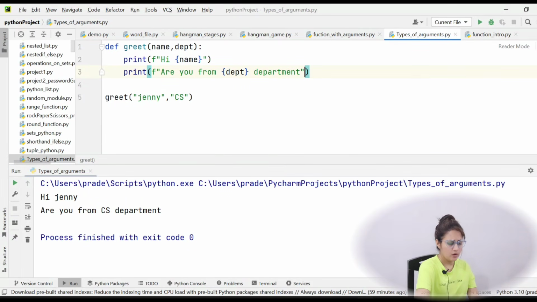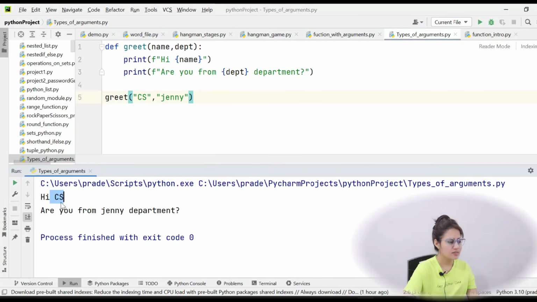Okay, now what is the problem if I pass something like this? First I'll pass this CS, suppose, and then I'll pass Jenny. Hi CS, are you from Jenny department? It doesn't make any sense, right? It's nonsense. So what is the problem here?